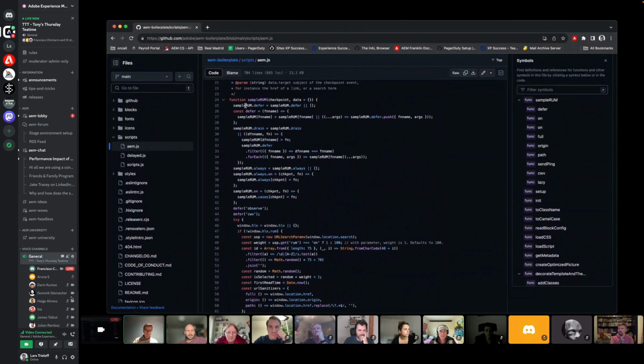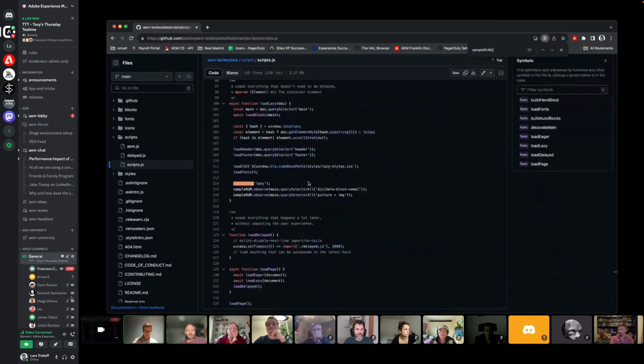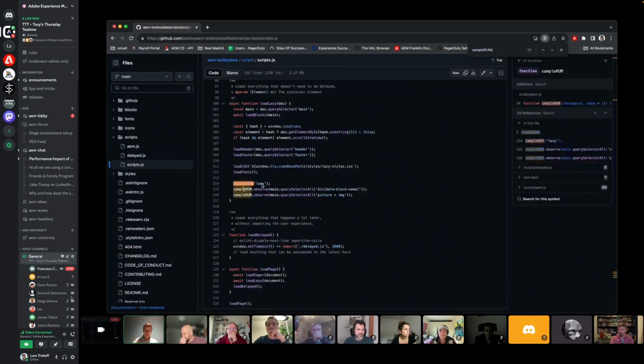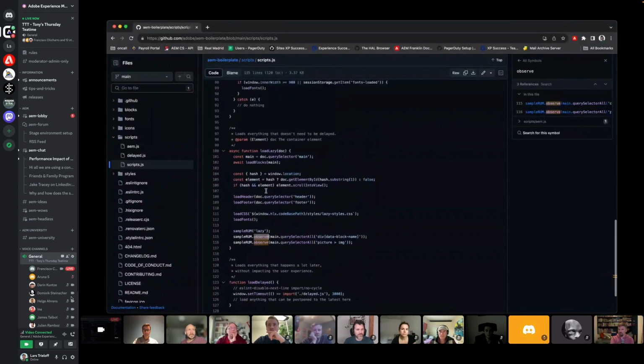Then the way to use it: we define this function, and the way to use it is basically invoking, we can check here. Just calling sample RUM and the checkpoint that you want to use. This is just a wrapper function that internally is another checkpoint, the observe checkpoint.